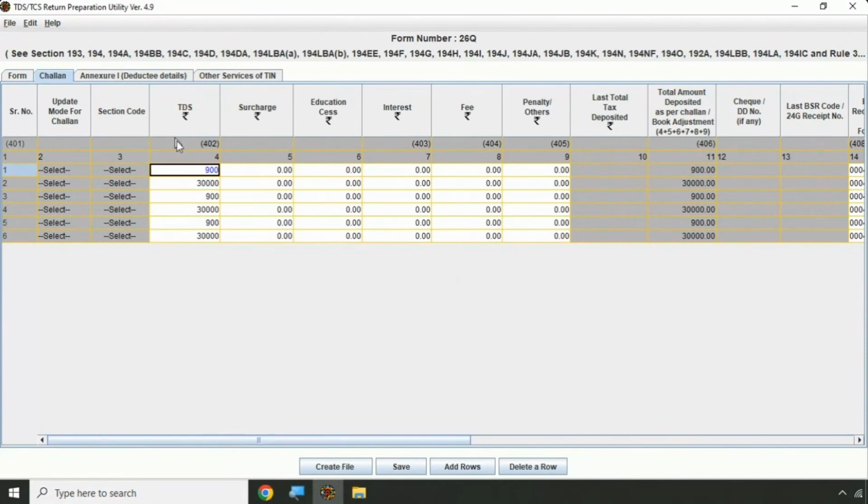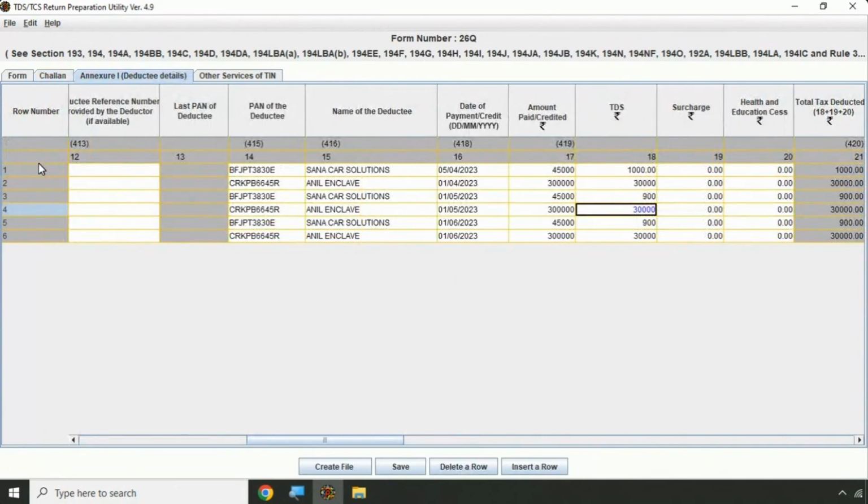Can you see? 900. How much is available here in Challan? 900. How much are we trying to transfer? 1, 2, 3. Line number 3, record number 1. Yes, we reported the Challan amount as 900. We are trying to transfer more than the Challan amount. So that's a mistake. You need to do some corrections again. Understood?